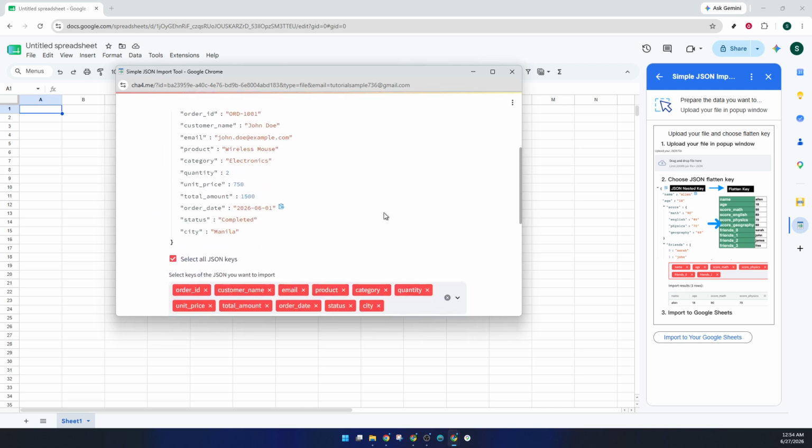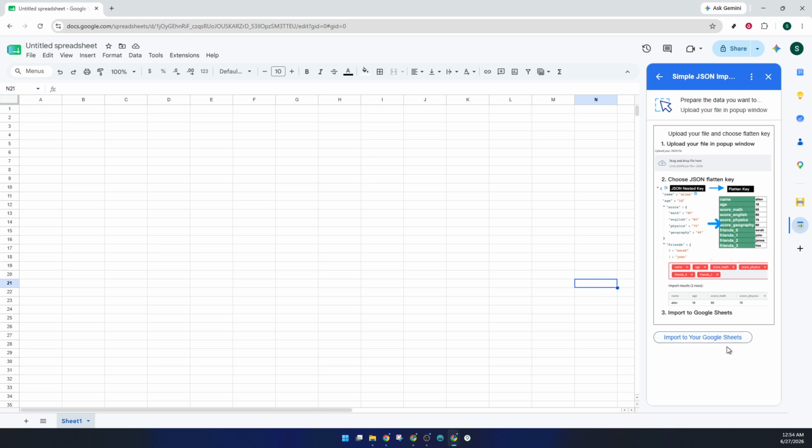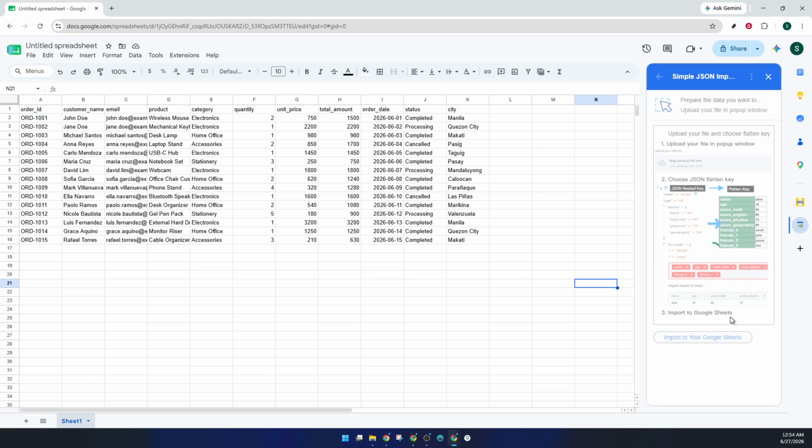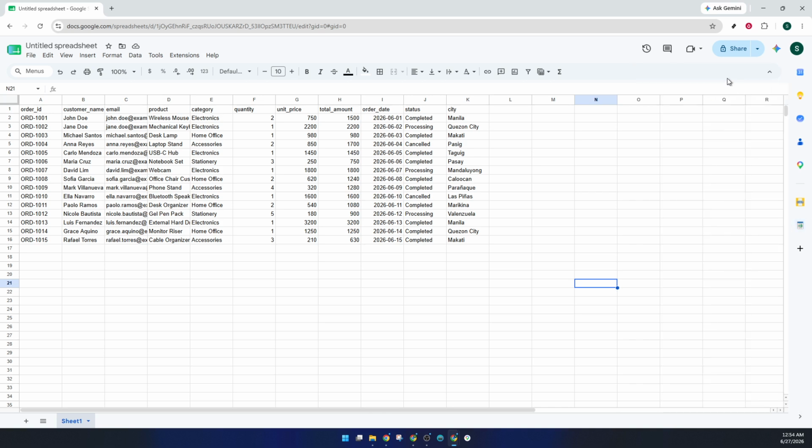Now go back to your spreadsheet. You should see the data structure ready for import. Finally, click on Import to your Google Sheets. This will bring all the selected data into your spreadsheet, ready for you to analyze and visualize. And there you have it, you've successfully imported a JSON feed into your Google Sheets.